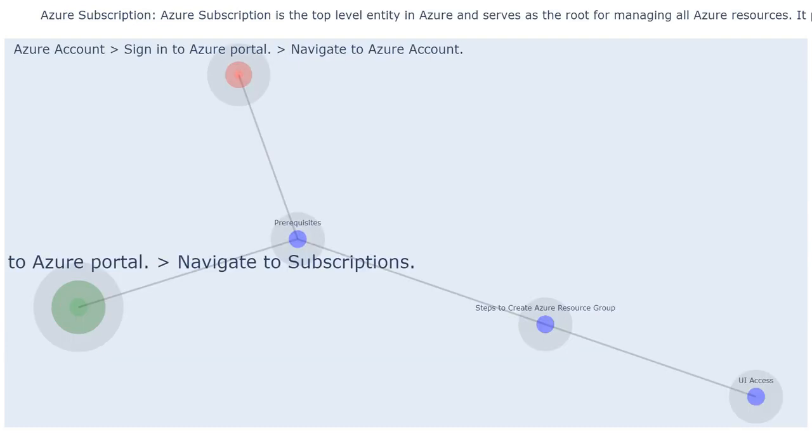Prerequisites. Azure Subscription. Azure Subscription is the top-level entity in Azure and serves as the root for managing all Azure resources. It provides a scope for billing, governance, and access control. The user must have an Azure subscription to create any Azure resource.